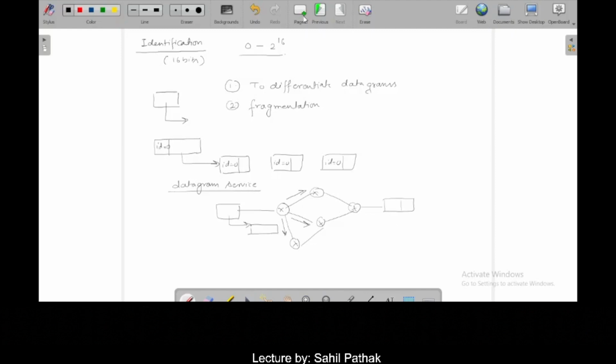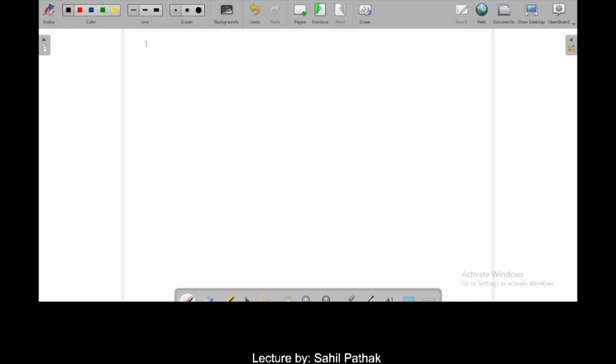There are other fields, which are don't fragment and more fragment. More fragment is again used in the fragmentation. That means it tells whether more fragments are following a particular fragment. Okay, so let's say we have a sequence of fragments. मान लीजिए एक ही डेटाग्राम के ये डिफरेंट डिफरेंट फ्रेगमेंट्स हैं जिनका आईडी सेम होगा, लेट्स से आईडी इज इक्वल टू 0. So let's say this is the first fragment, this is the second fragment, this is the third fragment.